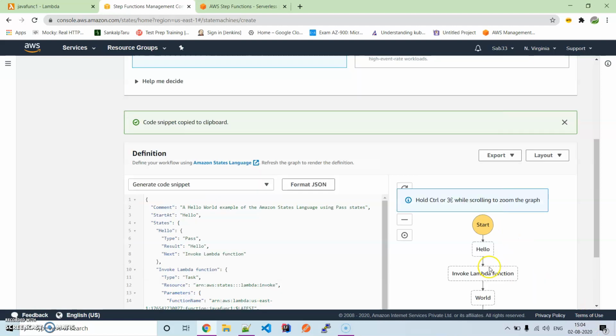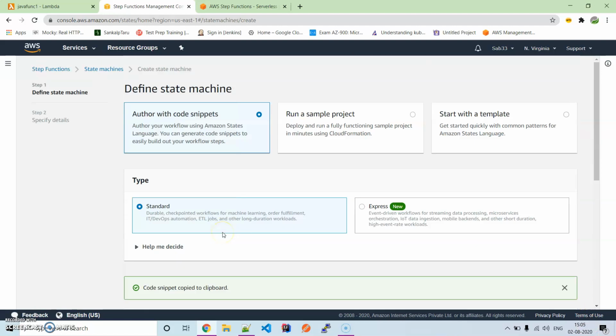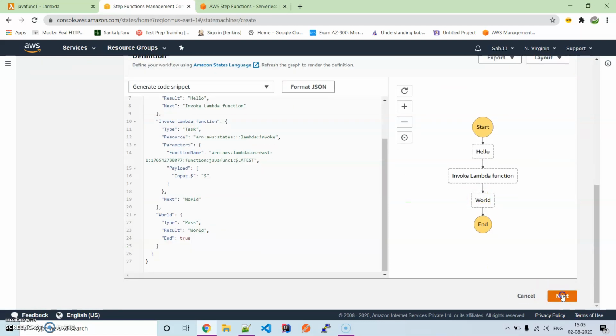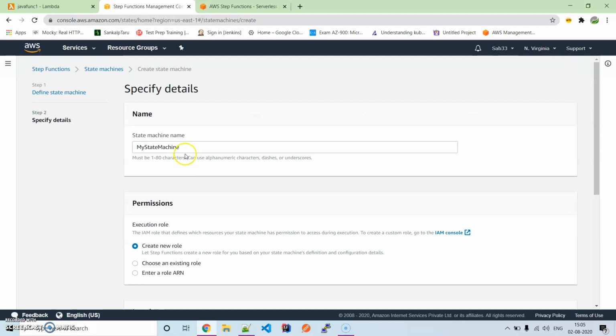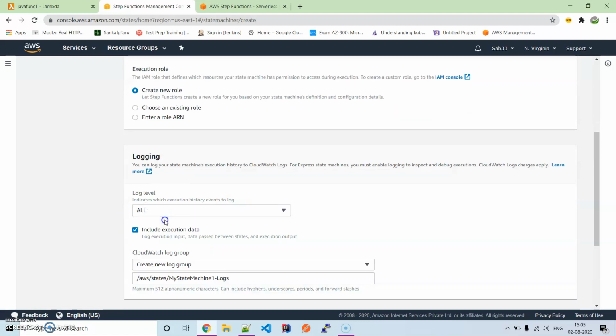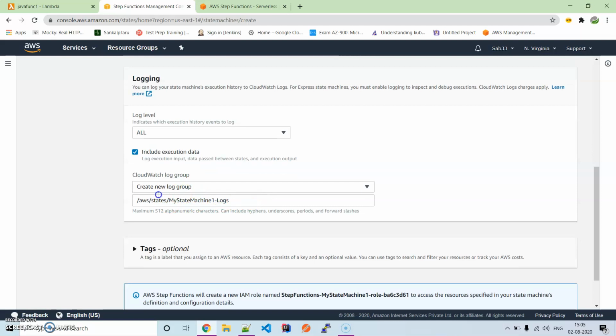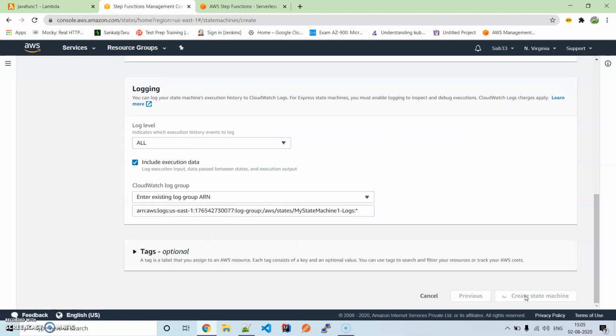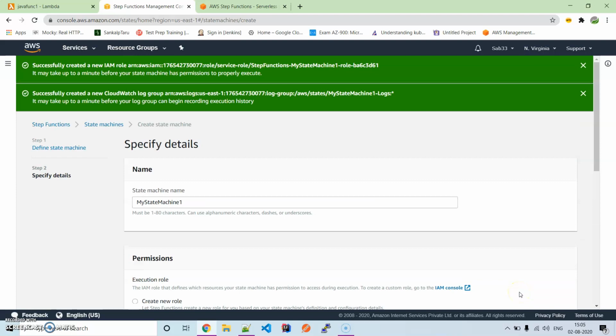I will have to give a name over here, my state machine one, so let me select this. Create a new role, so a new role would be created, and I will keep the logger level as All. For the CloudWatch log group, I'm going to select a new group. Tags are optional, and I won't be giving any tag. I will create the state machine, and our state machine is created.